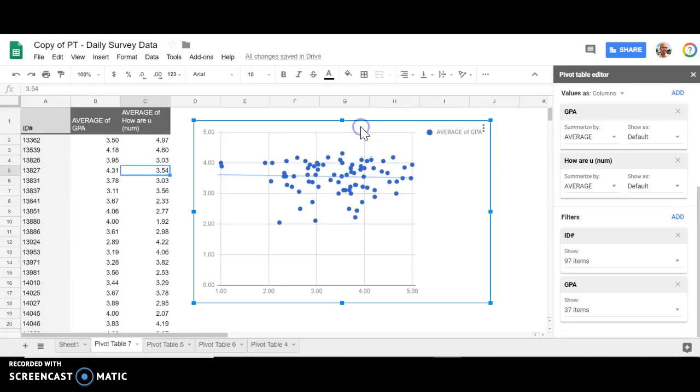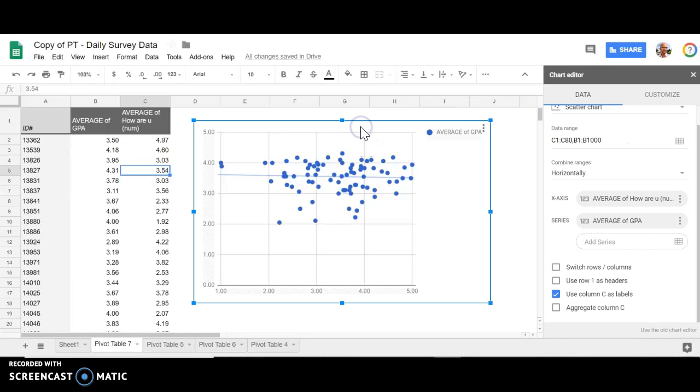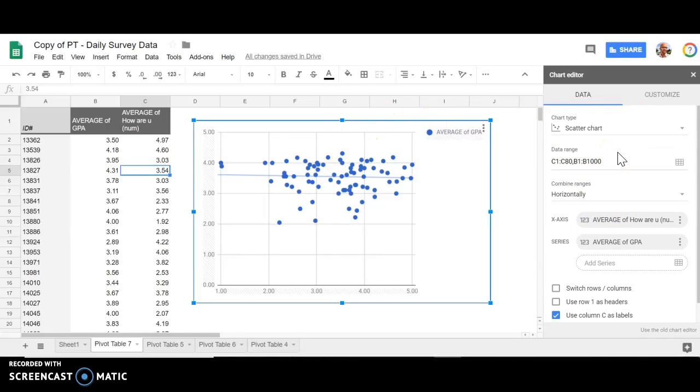If I click on the chart, and sometimes you want to double click, so if I double click on the chart over here, then over here I get the chart editor. Okay. So the first thing it shows you is the data. On the last video, I showed you how to change what data is being shown on the x-axis and the y-axis, those sorts of things.